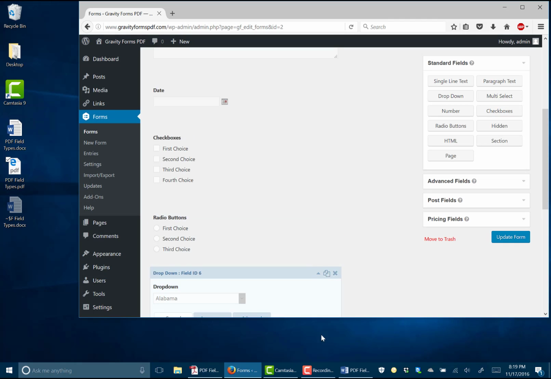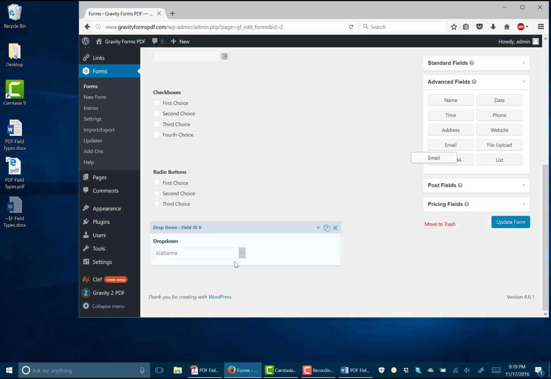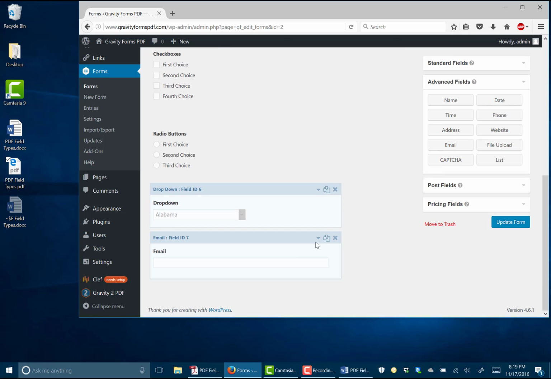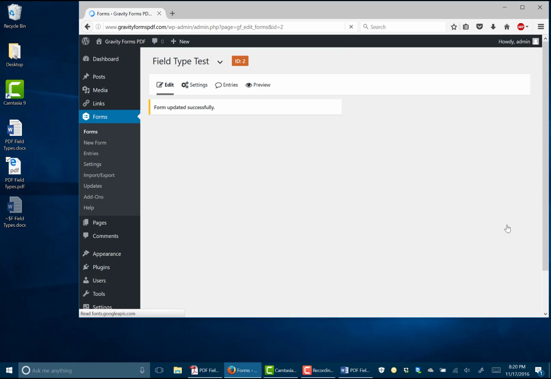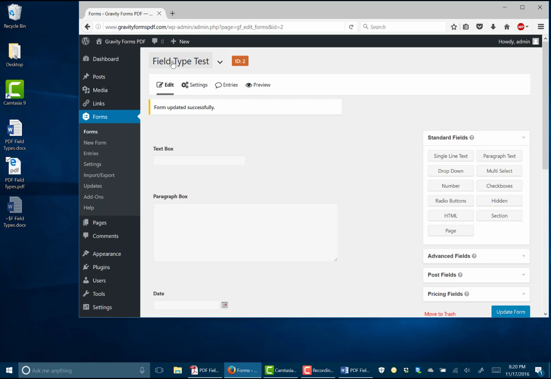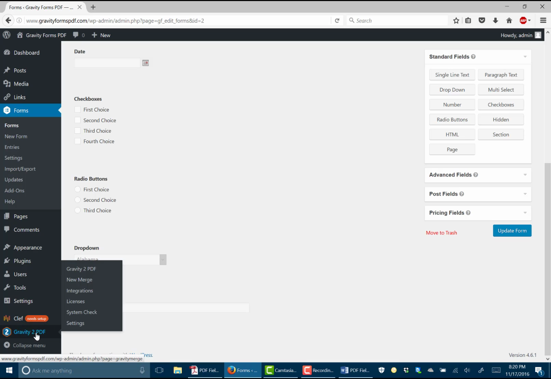And then last but not least is our email, and we want to use an advanced field for our email because Gravity Forms will actually validate that this is an email address when the user enters the email address. And our plugin Gravity PDF can actually use the email address to then send a user the completed PDF form. So now that we have our form finished, we're going to update our form, and our field types test is saved and completed.